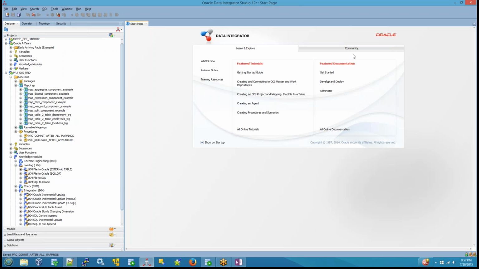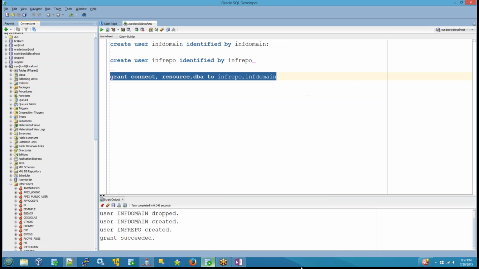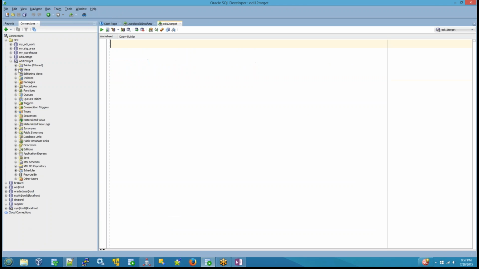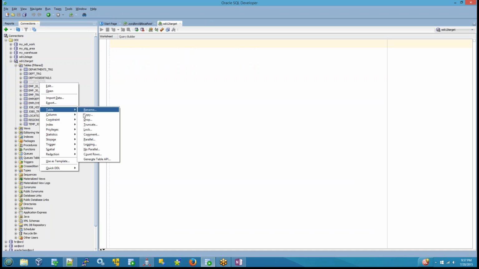Okay, so now I'm creating a mapping. Let's see, first example. Let's truncate all the tables in the ODI target. Let's truncate all the tables. Okay, so now right click here on table, truncate.